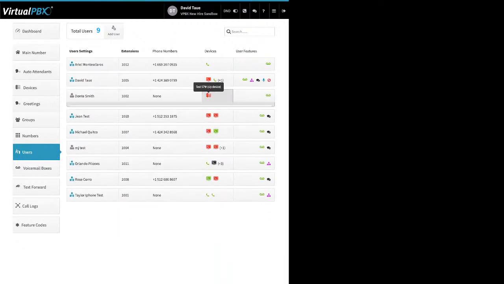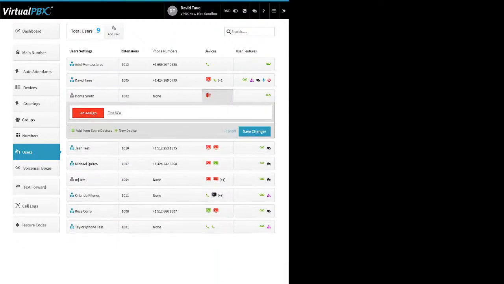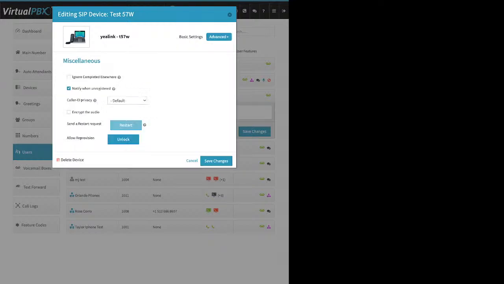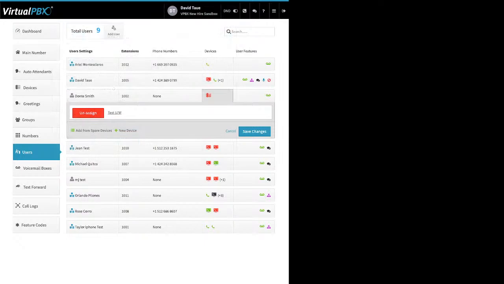After you've done that, you want to come back here and then click on the device name again. Select Advanced, and then scroll down and click on Miscellaneous. Where it says Allow Reprovision, click on Unlock. Right, this box will disappear, and then you click on Save Changes. So that's telling the system, hey, this phone's about to be provisioned.